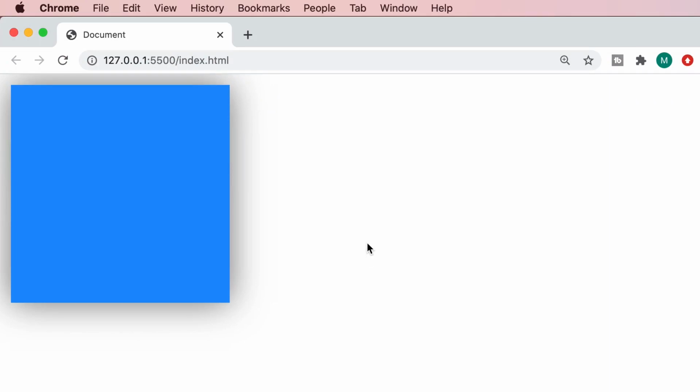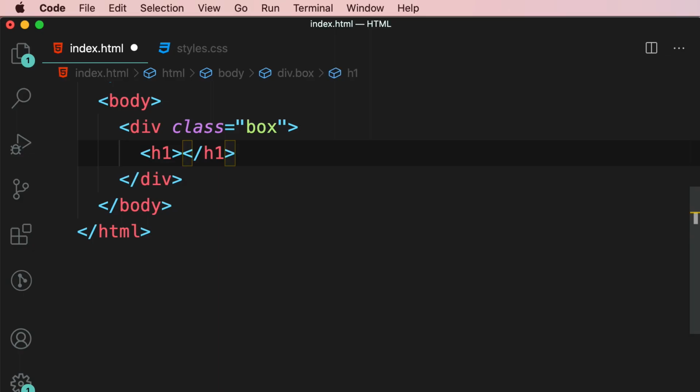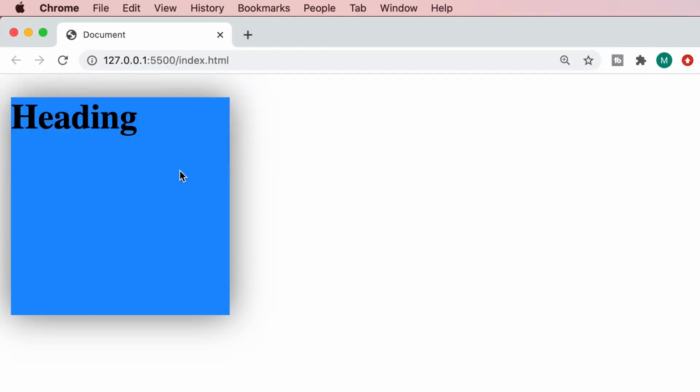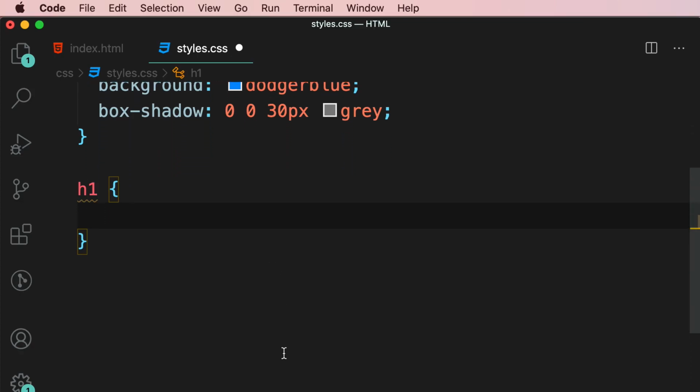So this is how we can add shadows to elements. But we can also add shadows to our text. So here in index.html, let's add a heading inside this box. Heading. We get a black heading. First, I want to change the color of the heading to white because typically white text looks better on blue background. So let's go to our style sheet and define a rule for h1 element. Here we're going to set the color to white.